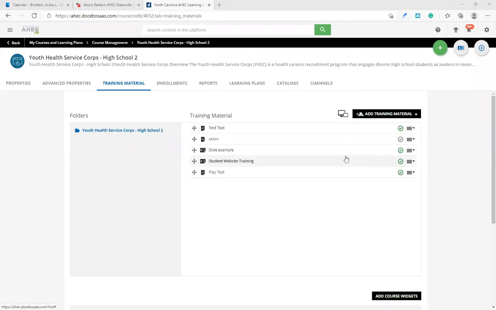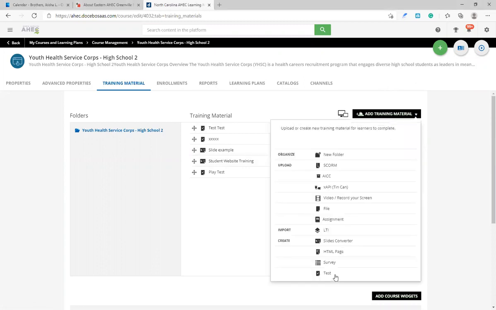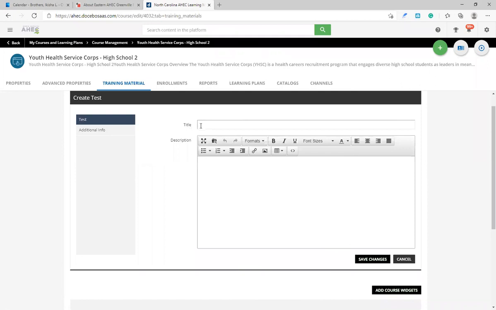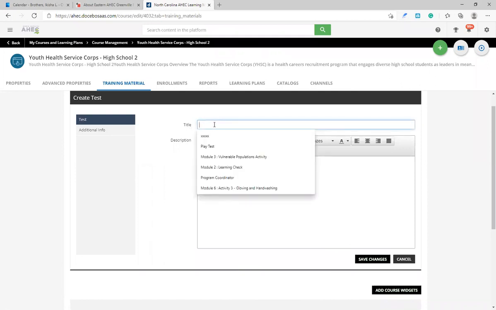Today we're going to learn to get access to the question bank. But before we do that, I have to show you how to actually put it in the bank. So here we're going to go to our add training material. We're going to go to test. And let's just create a question.